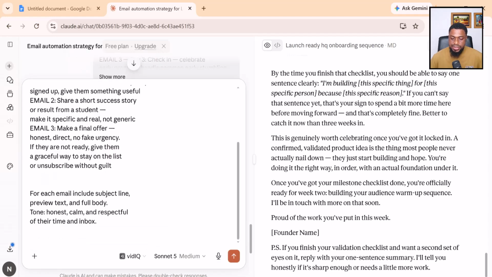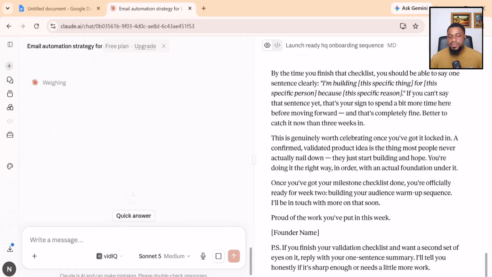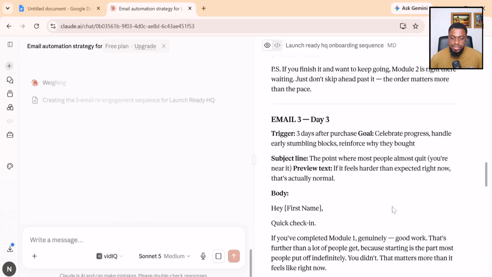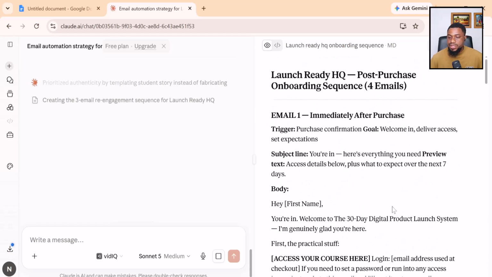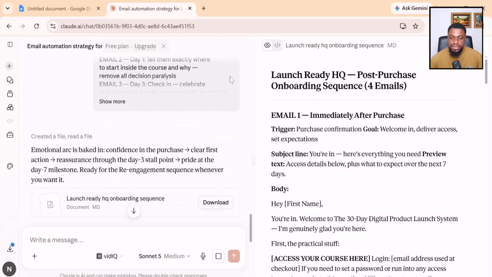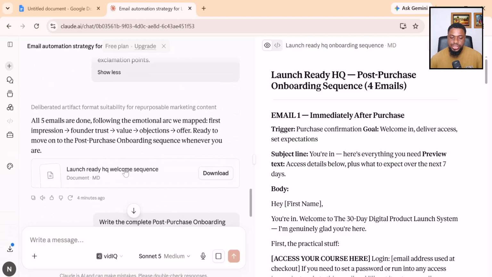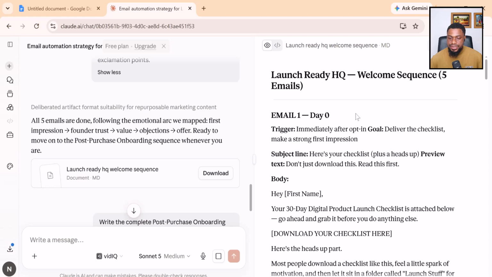So once that is working, we now want to go to system.io. I'll show you how these emails are actually created inside of system.io. You can use this same method for any email marketing platform that you use, but I'm going to use system.io in this case because that's the one that I use. So we are going to be starting with the first email. The first email would be our launch sequence. So this is where we have the first email and all of that.